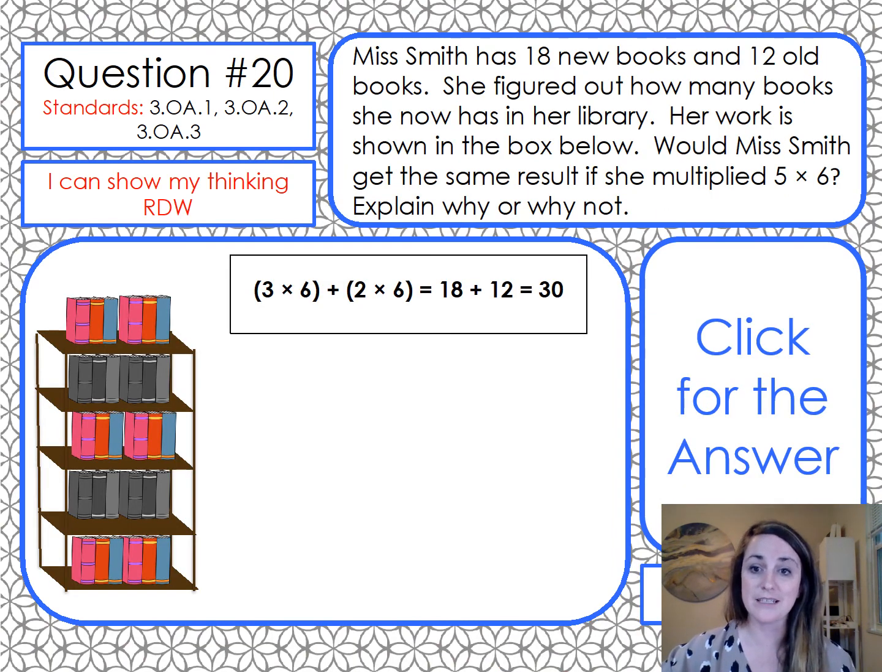Miss Smith has 18 new books and 12 old books. She figured out how many books she now has in her library. Her work is shown in the box below. Would Miss Smith get the same result if she multiplied 5 times 6? Explain why or why not.